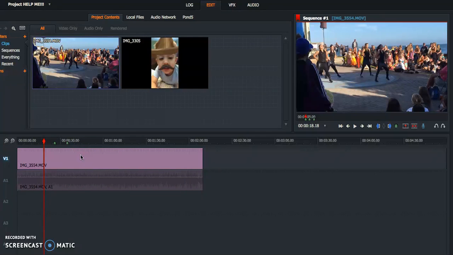So here you go. This is how you create new sequences and adding cue marks to your timeline using Lightworks. I hope this helped you.